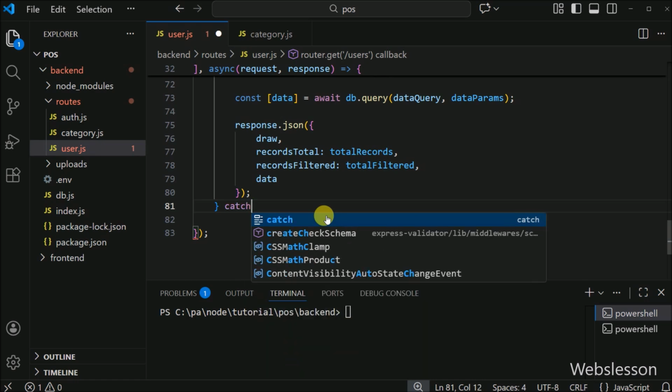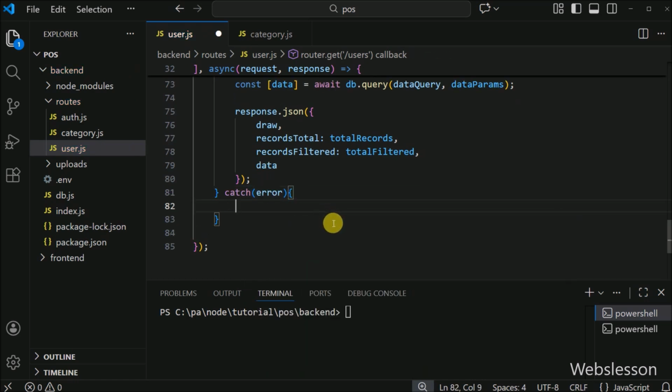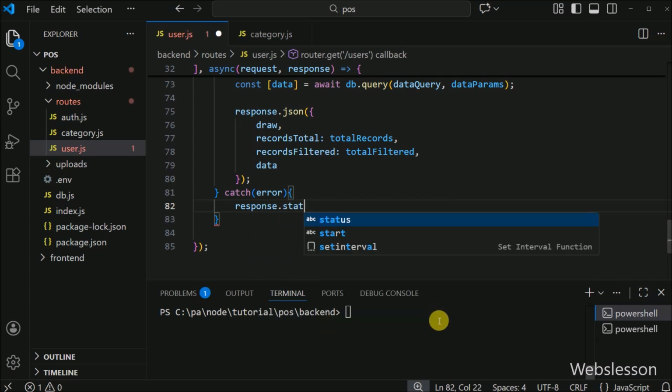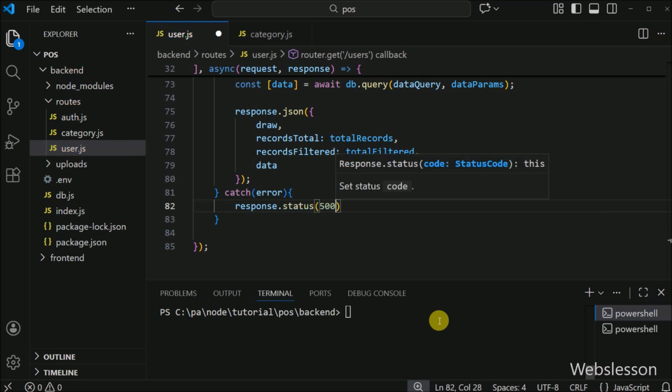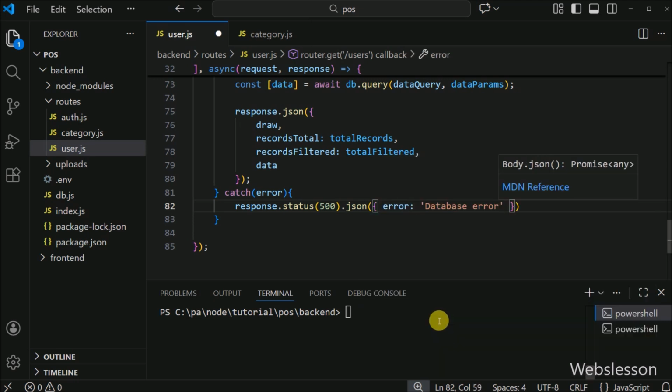Next we have to write catch block with error parameter. So here, we have caught any database errors, like connection issues or query failures, to handle them without crashing the server. After this, we have to write response.status 500.json with a generic error message. So here, we have sent a 500 internal server error response to the frontend, which keeps sensitive details hidden for security.